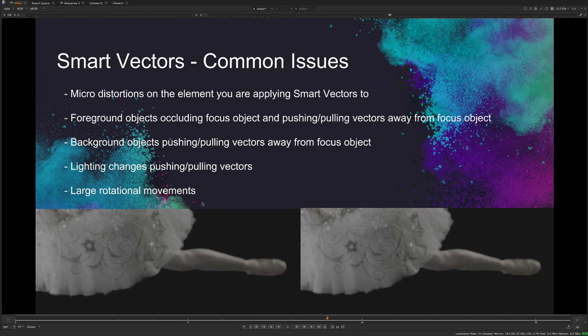So the next thing I want to talk about are the common issues you can face when using smart vectors. Micro distortions is something we just looked at and something that I think is quite common. You also have foreground objects, including the focus object, which causes the pushing and pulling of vectors away. And this one's a very tricky thing to deal with, but something we'll have a quick look at in our production example.